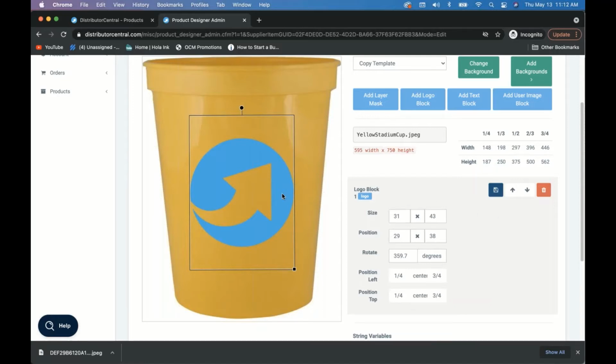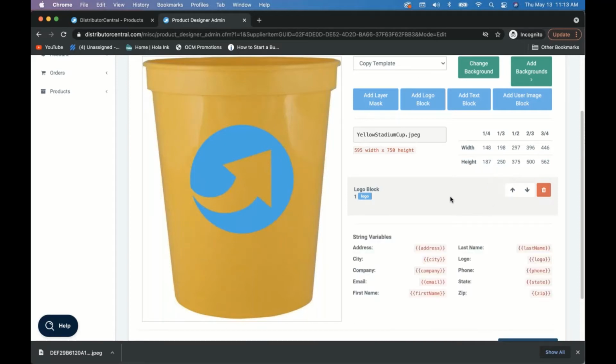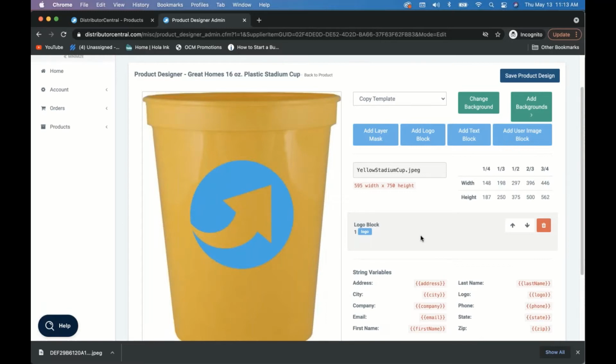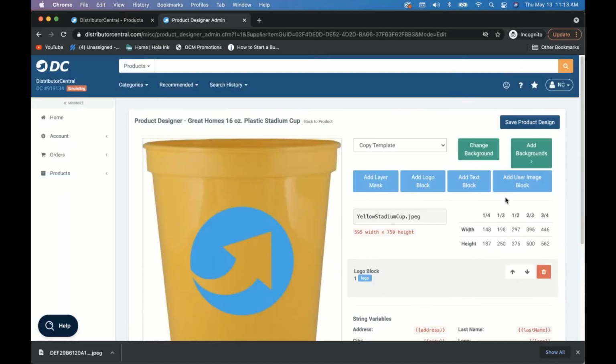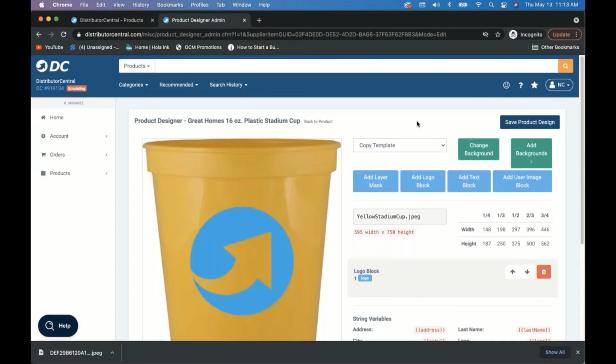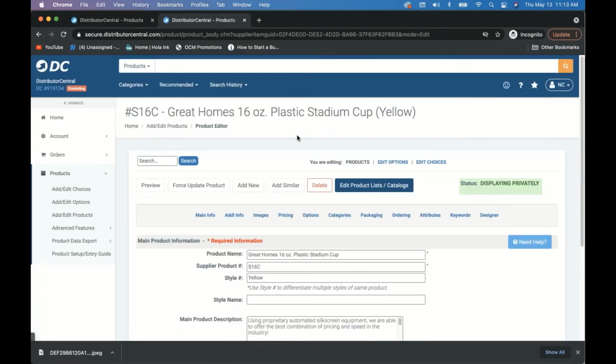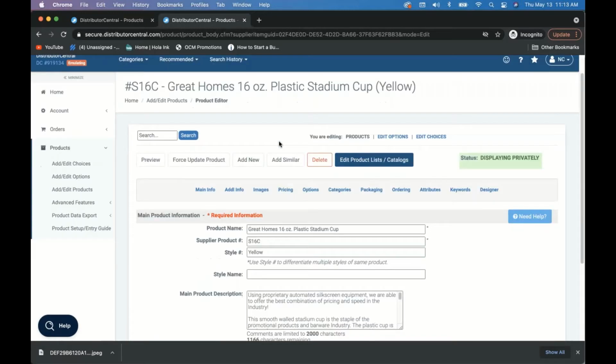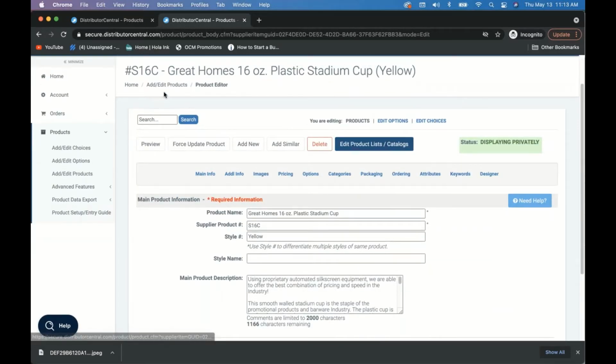So I've added that logo spot, and then I just hit the save. And so that's it. If you're just wanting to allow them to upload the logo on the product, that's really all you have to do in the design tool. And you just hit save product design. And then I'm going to go back to product. And then I'm going to go back here, add edit products.